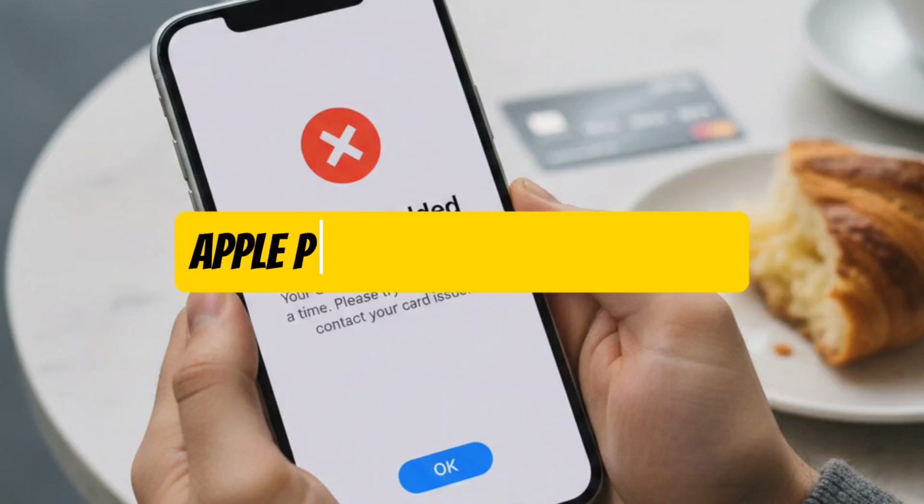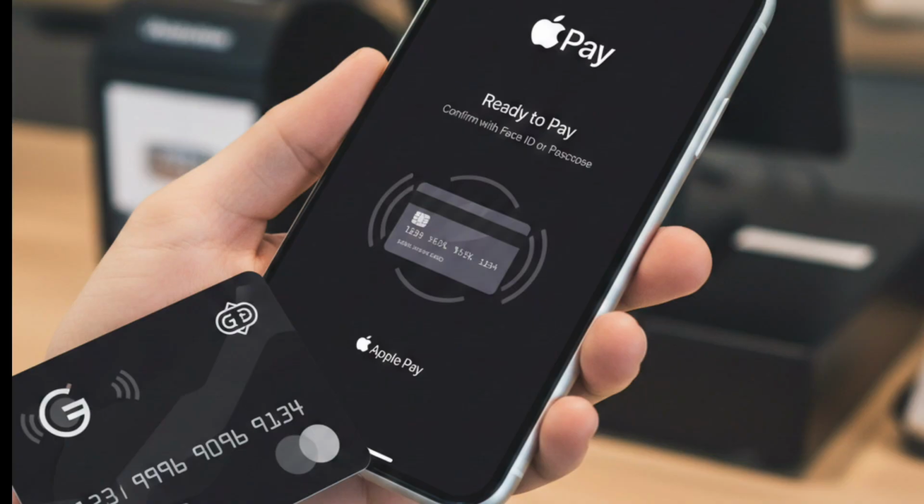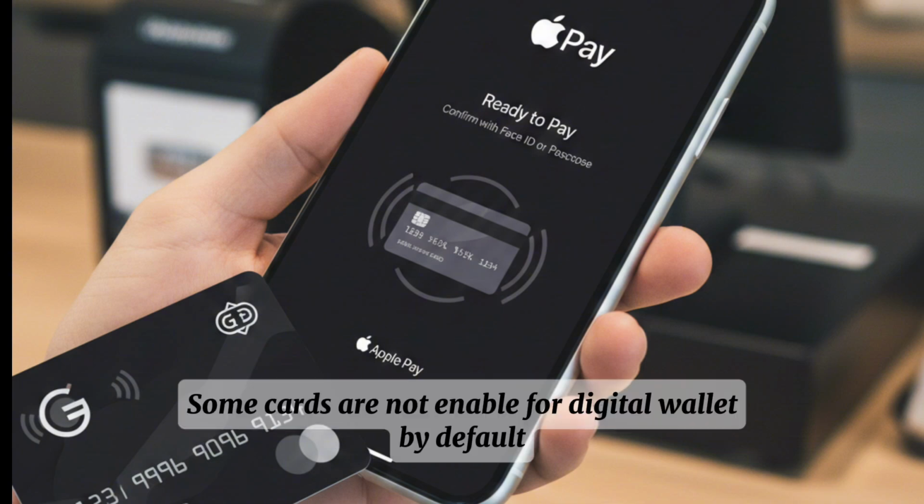We guide you through how to fix Apple Pay can't add debit card. First thing you need to do is confirm that your debit card and issuing bank support Apple Pay because some cards are not enabled for digital wallets by default.